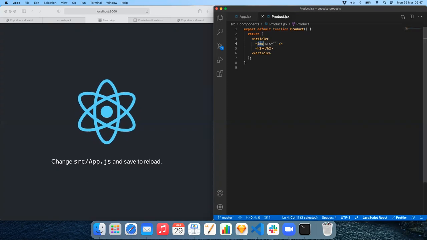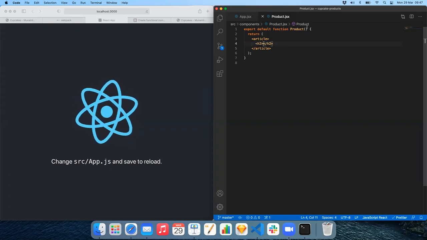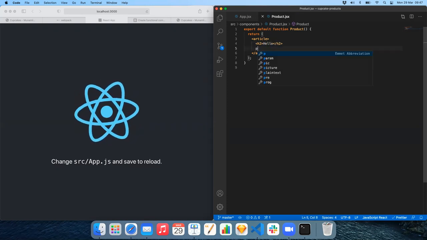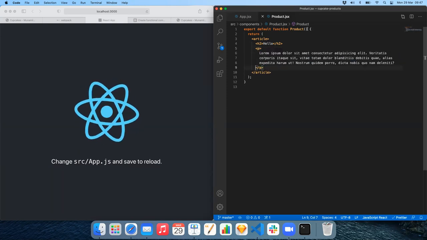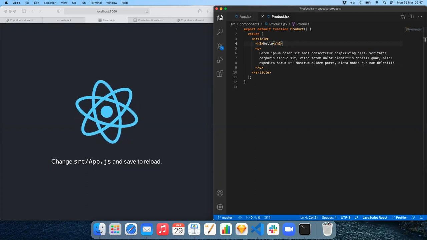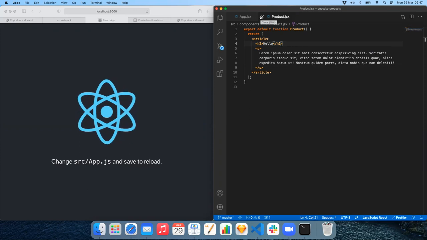But for now, we're gonna ignore this. We're gonna just have a title here. We'll say hello. And here we have a generic text, so Lorem Ipsum. There you go. And this is a component. It's quite basic, to be honest, but legally speaking, it's a component.